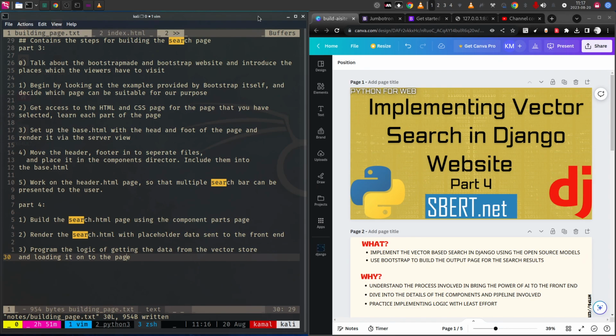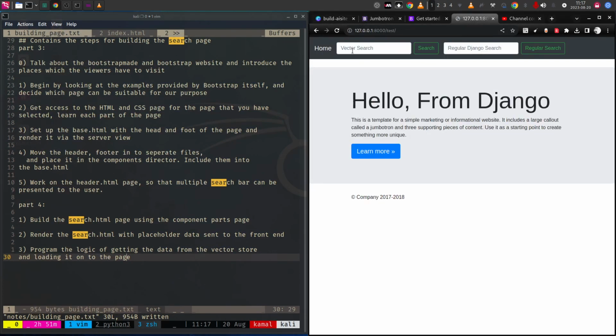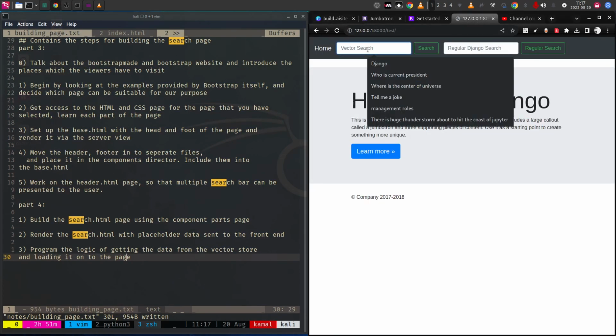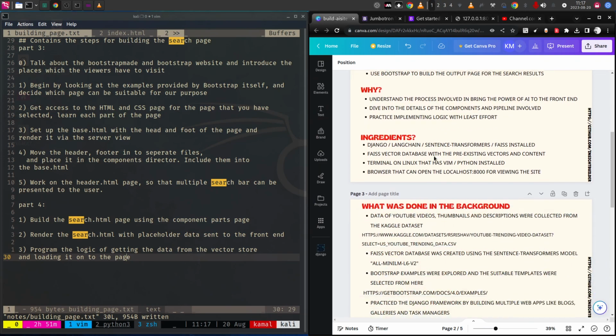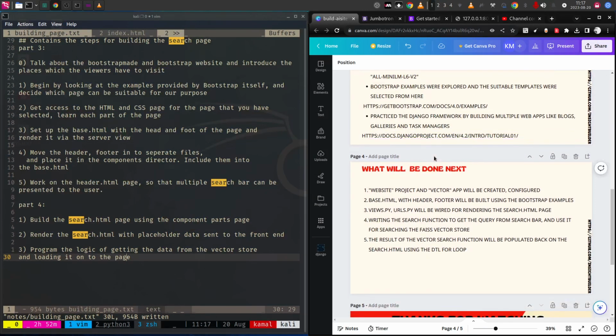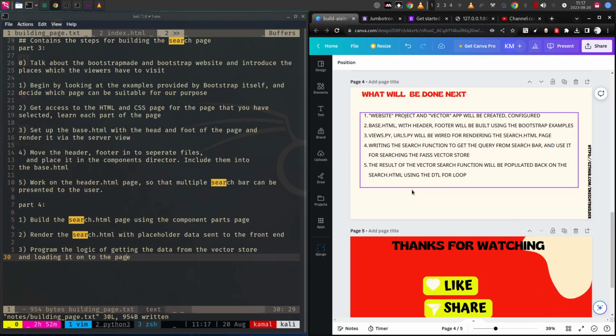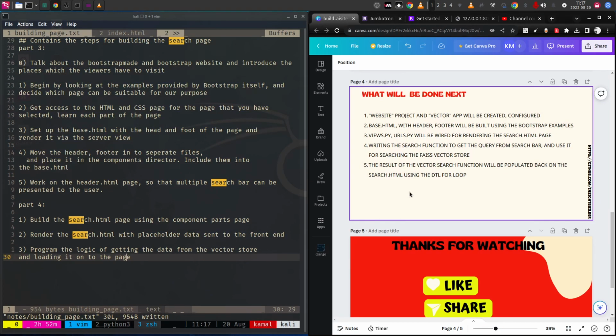Implementing vector search in Django website, part 4. We have been trying to build the website which can take the natural language search query using a search bar like this that you are seeing here, and it will return the results that is populated on the HTML page. That is our objective. We have been following this particular presentation, and this is a series of videos that we have been doing till the last video, that is in part 3.